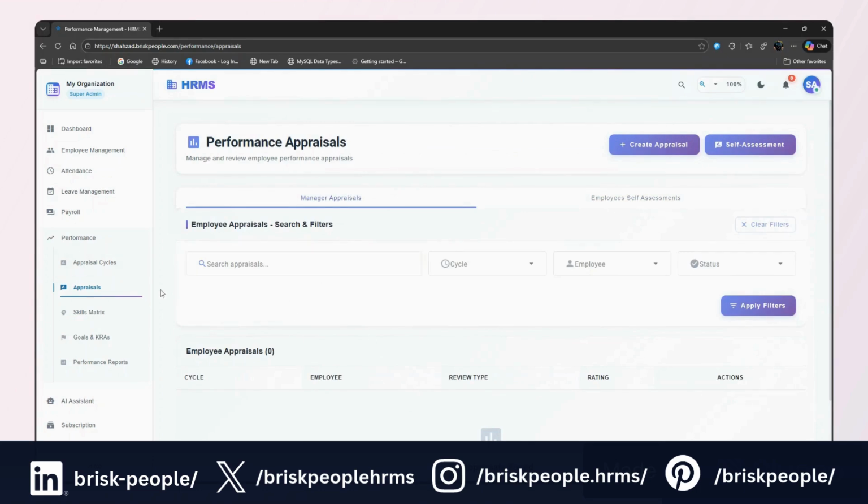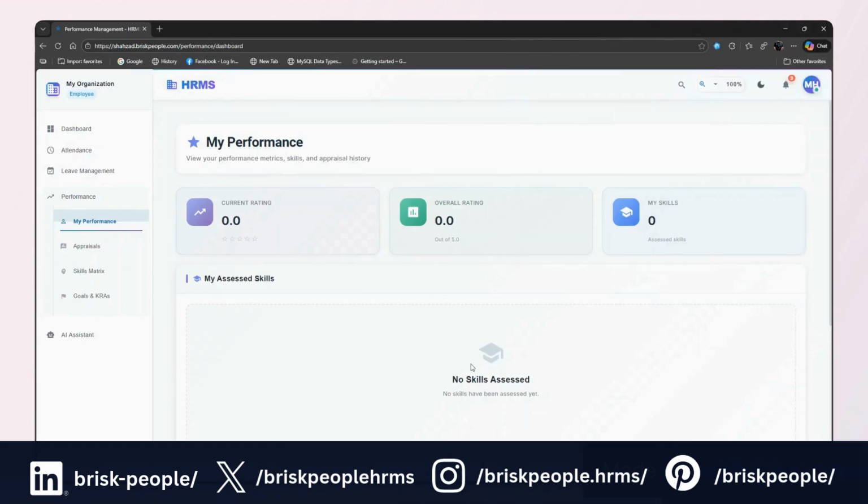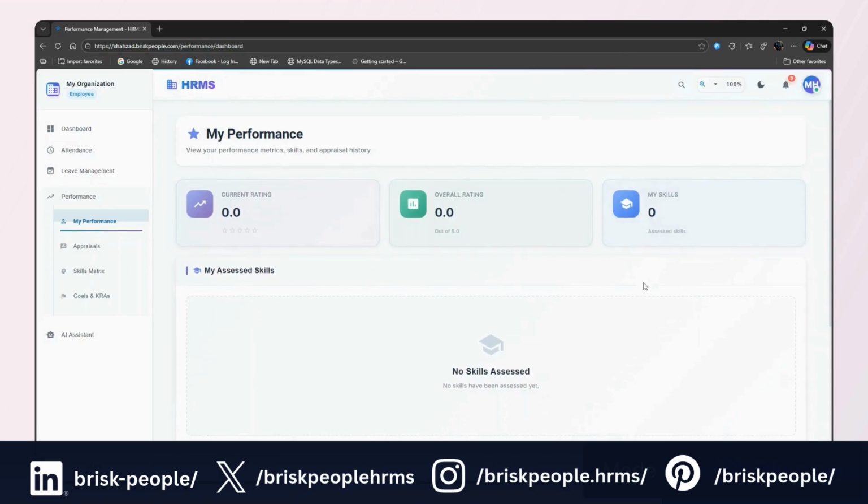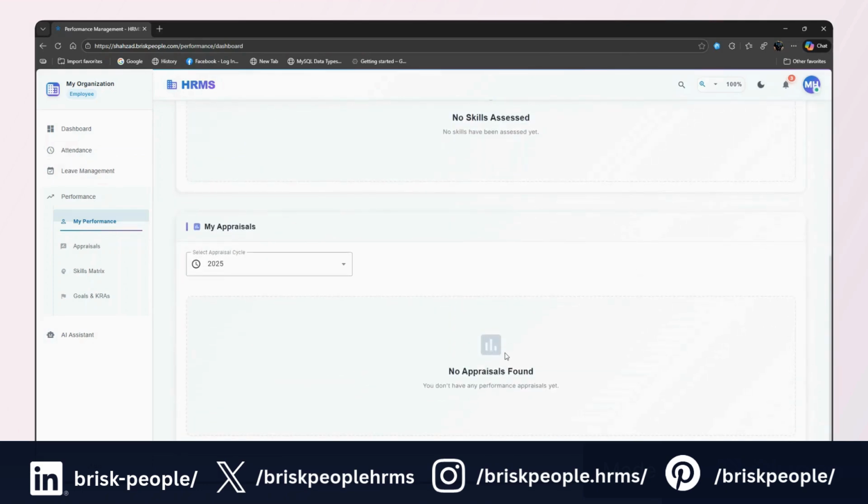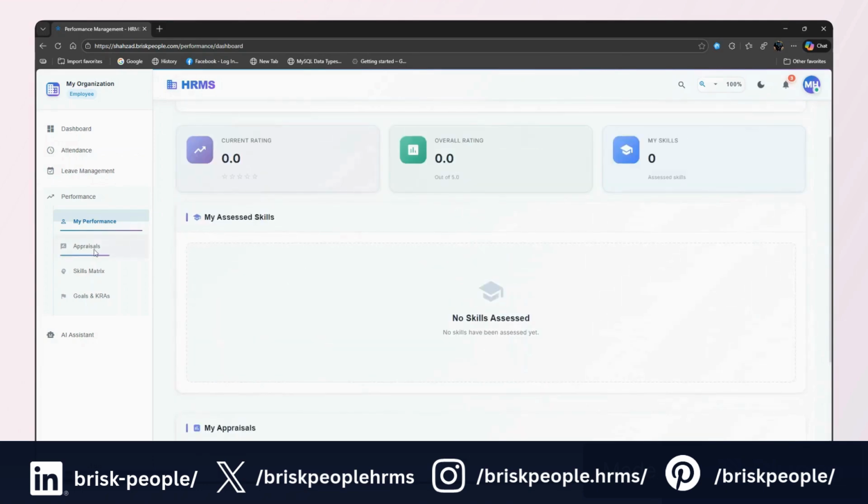Now, let's move to the employee side. We will show a better picture of how the employee can use the performance module. Now we log in as an employee. Here, we can see there are no assigned skills, no current rating, no overall rating, and no total skills. There is also no appraisal available.